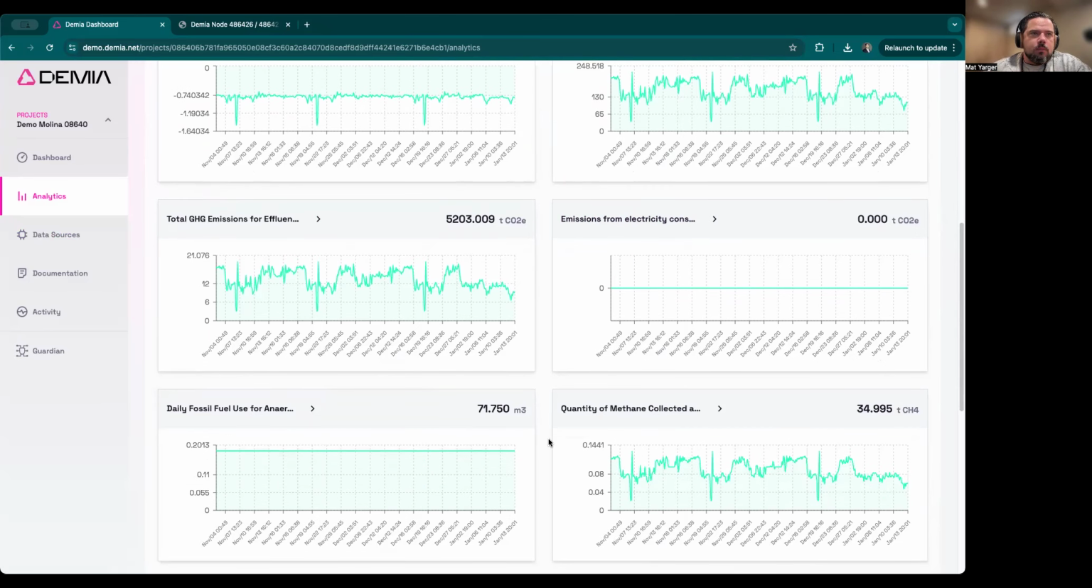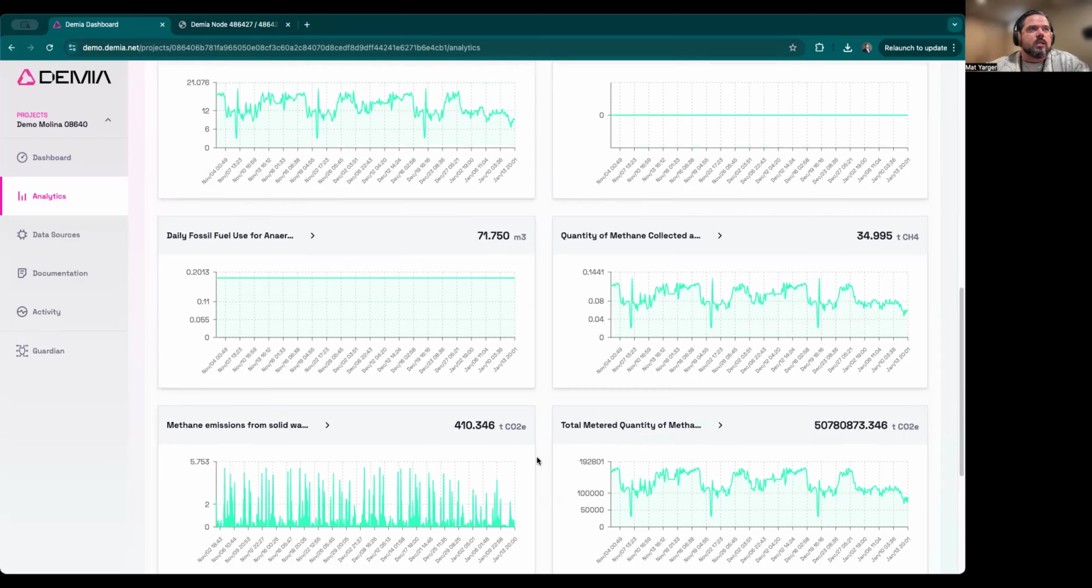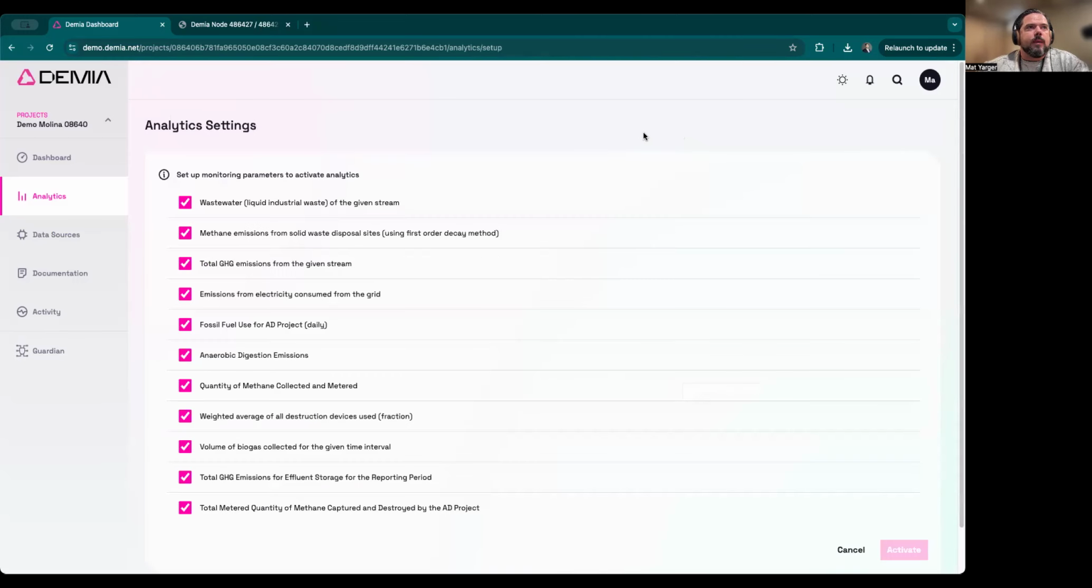But there's a number of different analytics mechanisms that we tie into this specific biogas project. You can come in and you can see here's the analytics setting. We're looking at wastewater, we're looking at methane emissions. What's the total greenhouse gas emissions from any given stream? Is there electricity that's being consumed from the grid from this facility? Are they using fossil fuels? A number of things as defined by the methodology for us to know with a very high degree of certainty and analyze in real time what's the impact of this facility.